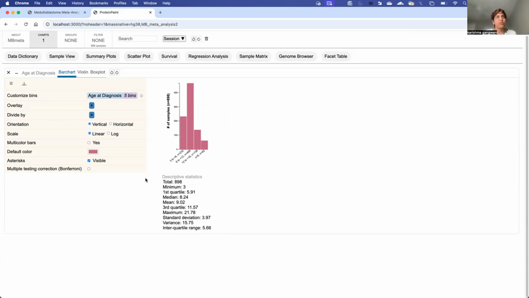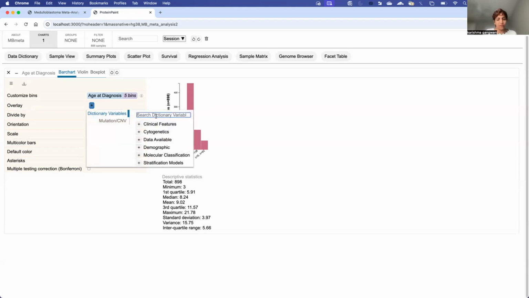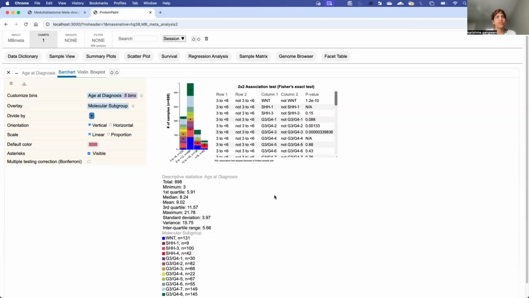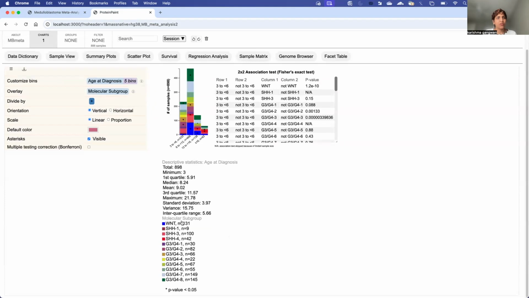Now, the other thing that we can do is stratify this further based on other variables. There are 4 major groups in medulloblastoma, that is the Wnt, Sonic Hedgehog, group 3, and group 4. And those are further stratified into 12 different subgroups based on their molecular biology. And so we are going to overlay that with molecular subgroups. So, like I said, those are 12 different subgroups, and that is what is loaded here.